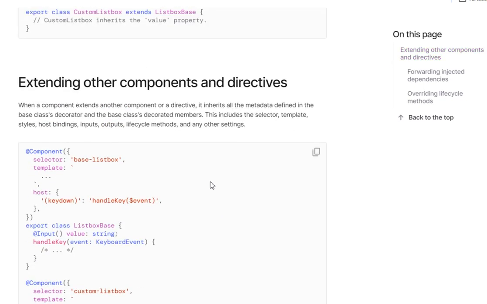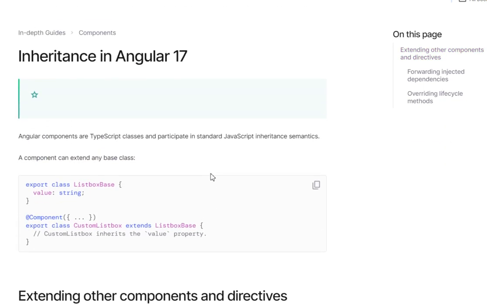These are the inheritance concepts in Angular 17. For more detail, you can visit the Angular documentation. Provide all the details in the comment box.